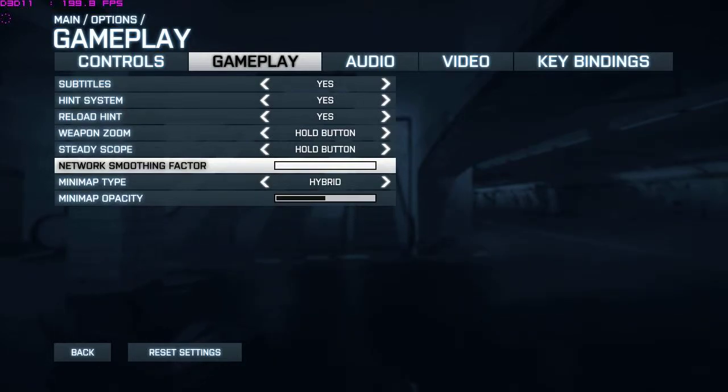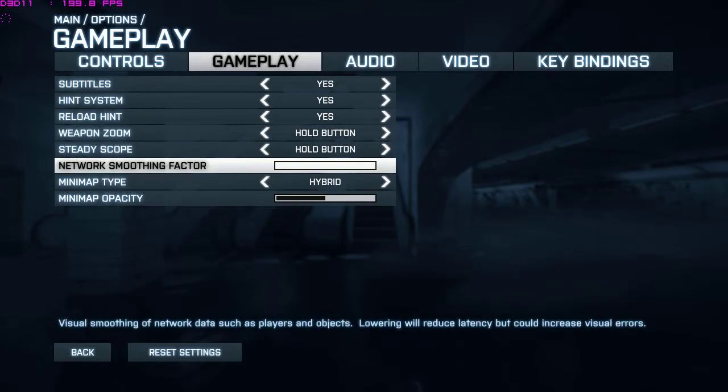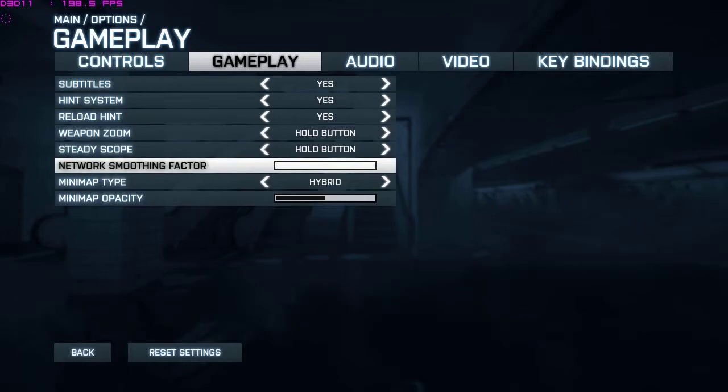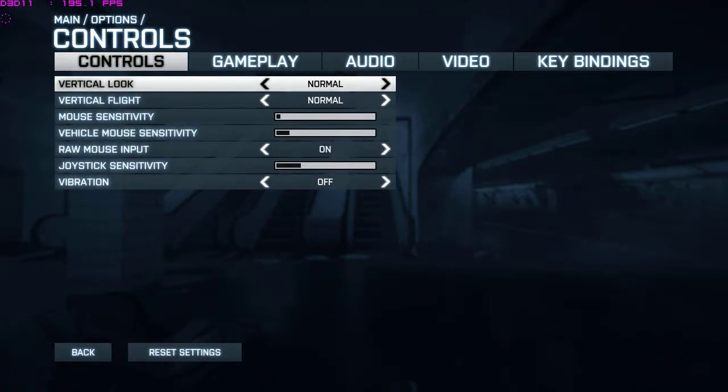It helps a lot. I know some guys who are really good players and they have it set halfway, or a little bit lower. I just prefer to keep mine all the way off. Next, we'll go to controls.